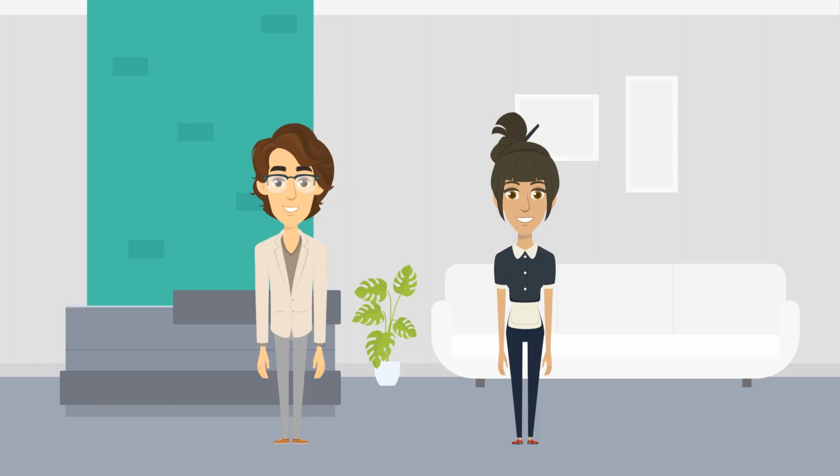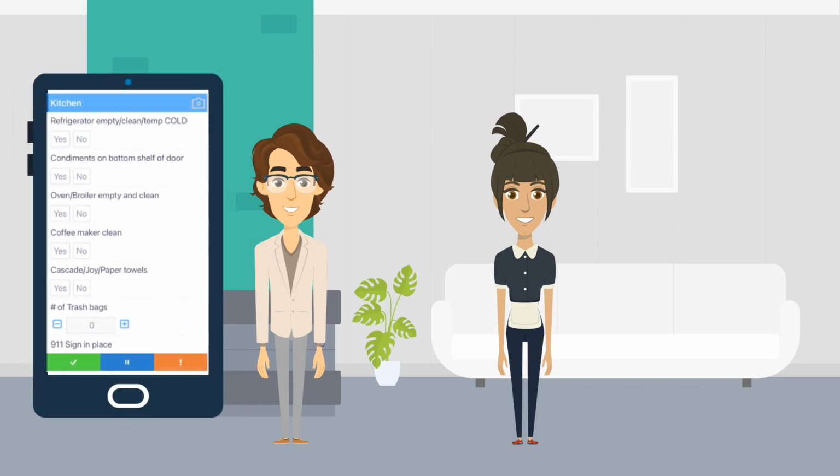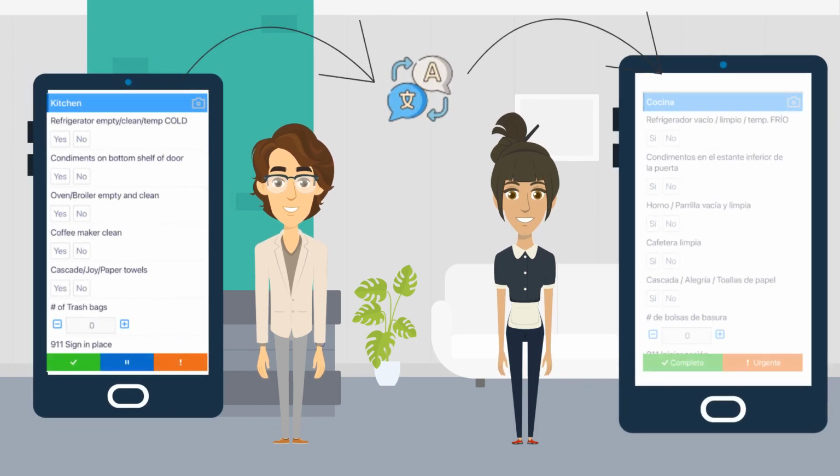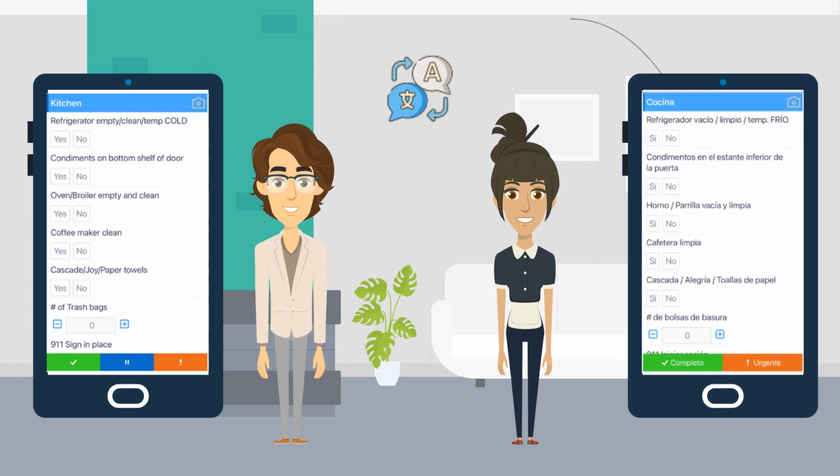Have Spanish or Portuguese-speaking crew? No problem. You can translate EZcare's forms to multiple languages. The mobile app shows a Spanish checklist, while results are translated back to English on the website.